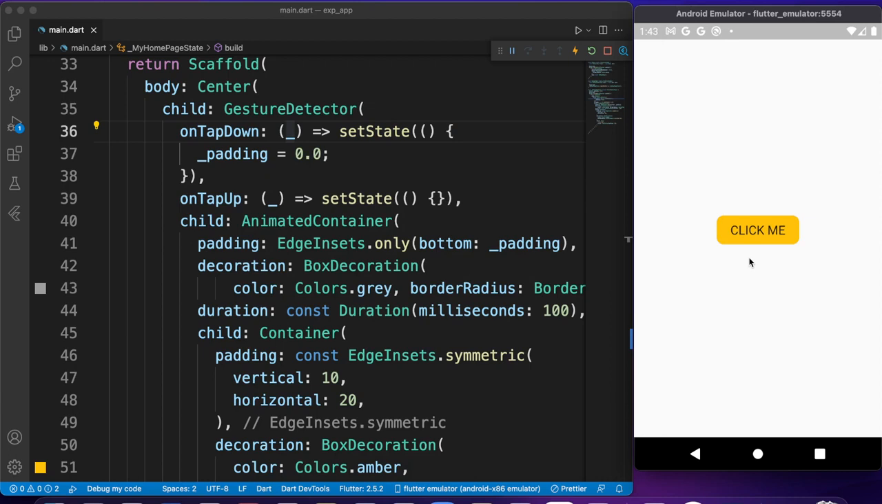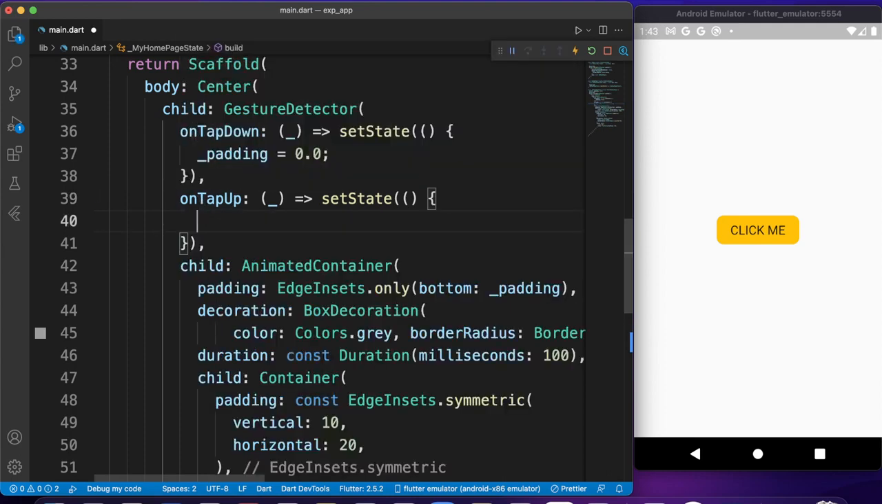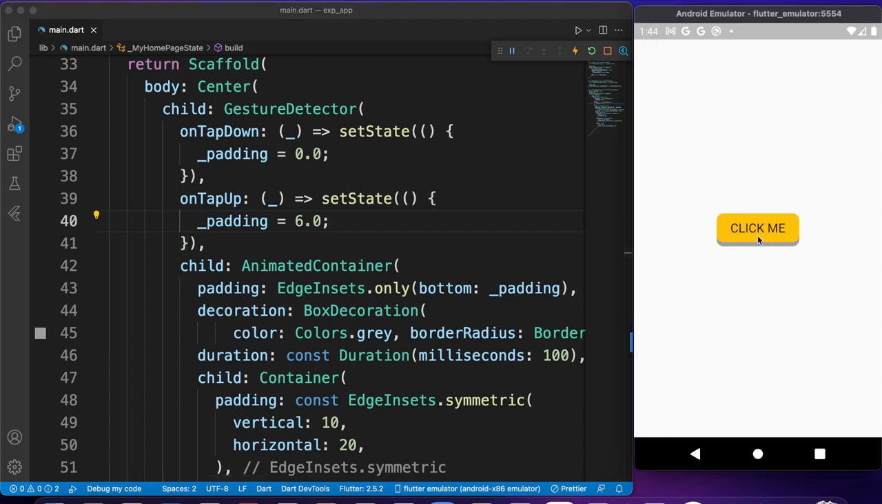Now it's going to go down, but it's not going to come up, because if we want that, we need to fire this function as well, on tap up. So here we can set the padding back to 6 again. And if we save this, now we have that function. If I click on this, it's going to go down. If I release my finger from the mouse, it's going up. Down, up, down, up. As you can see, this is that button I showed you at the beginning of this video.